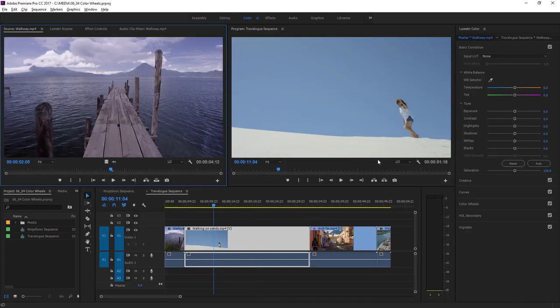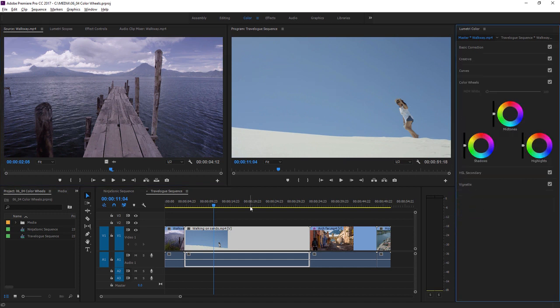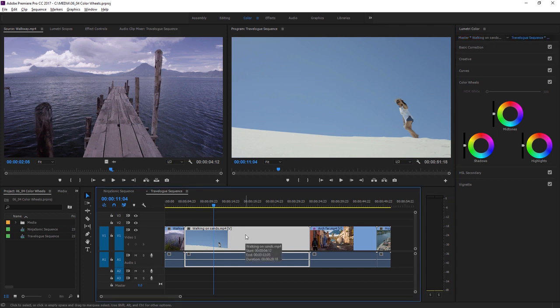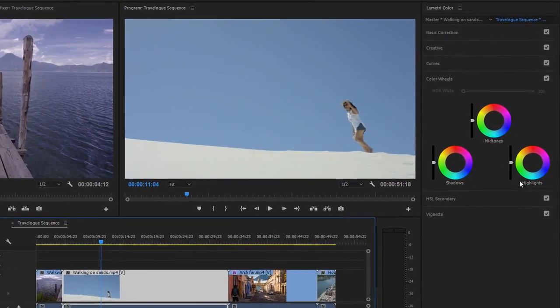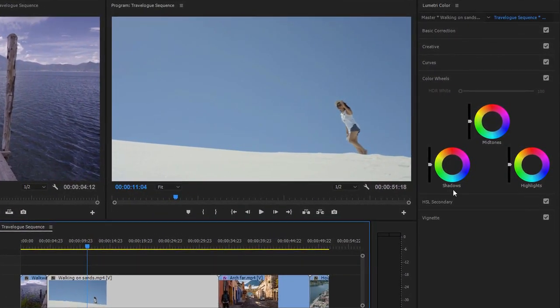and in the Lumetri color panel, I'm switching to view the color wheels section. I'm looking at the travelogue sequence in this project, and I'm going to single click in the timeline panel on this walking on sands clip to make sure it's selected. In the Lumetri color panel, I have 3 separate color wheels. One for the shadows, that's the dark pixels, one for the midtones, and one for the highlights, that's the bright pixels in the image.